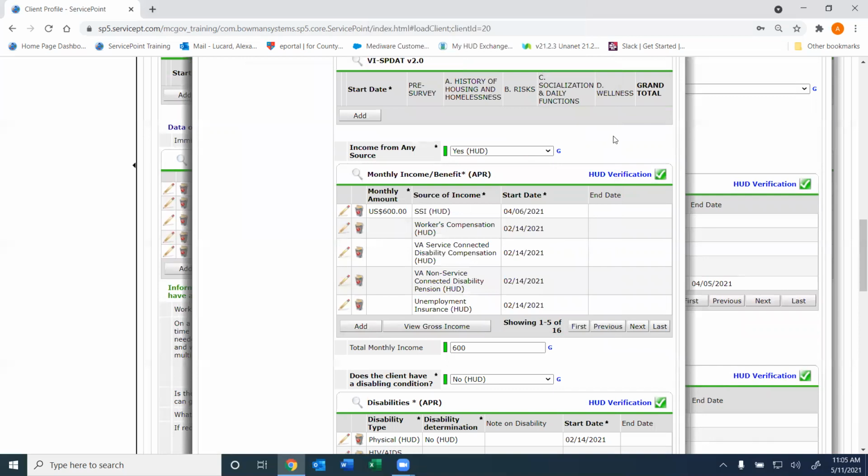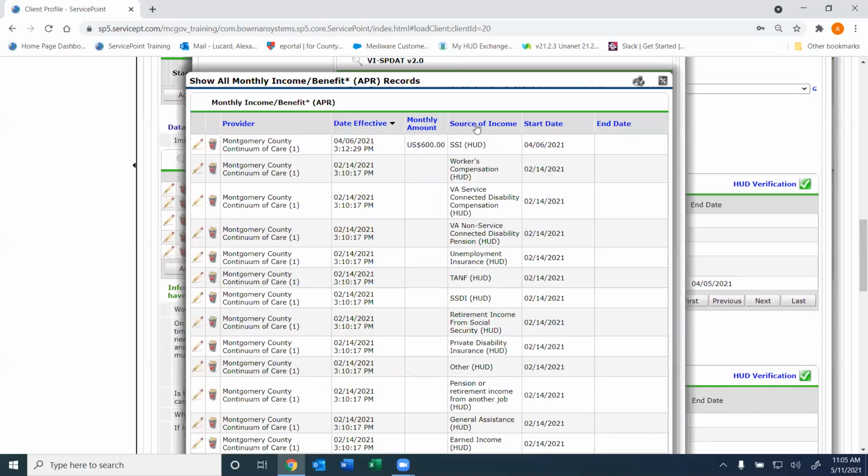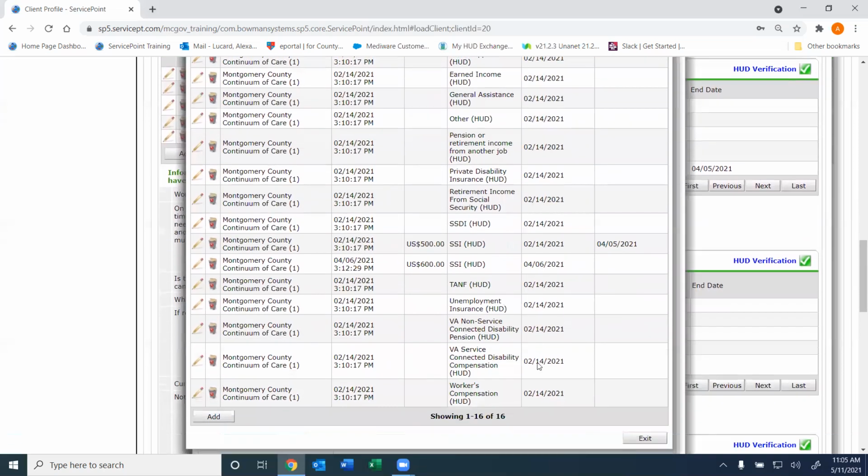Hit save, and now the angry red triangle becomes the happy green check mark. We can see that the HUD verification is correct. That missing piece, we just changed that SSDI to SSI, and it fixed everything. Let's click on the magnifying glass again, sort by source of income. And here we can see we only have the one open SSDI now, and we actually have an open SSI now.